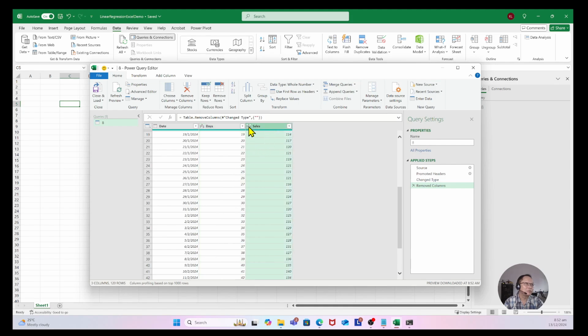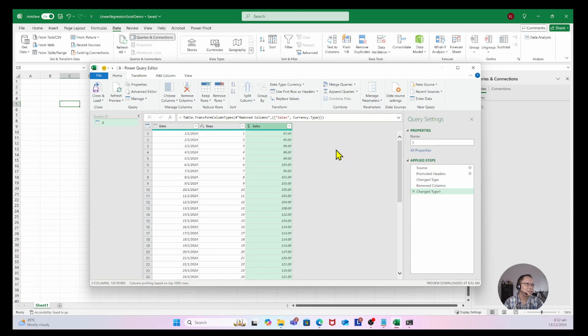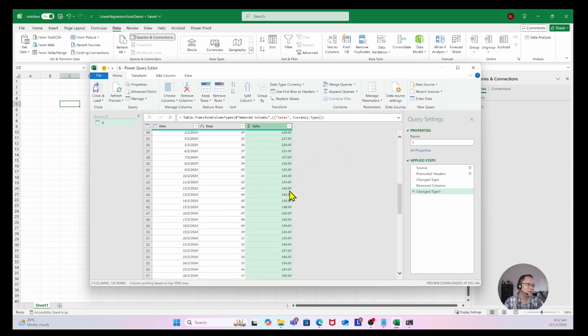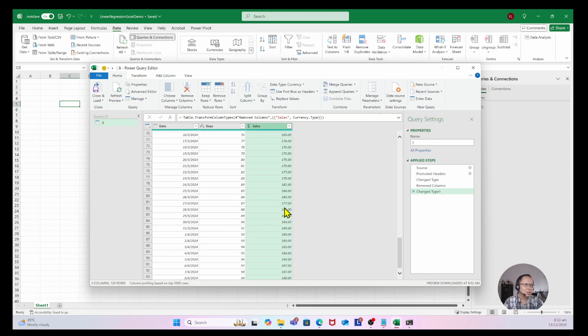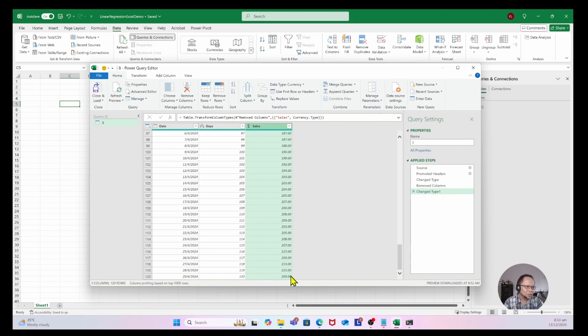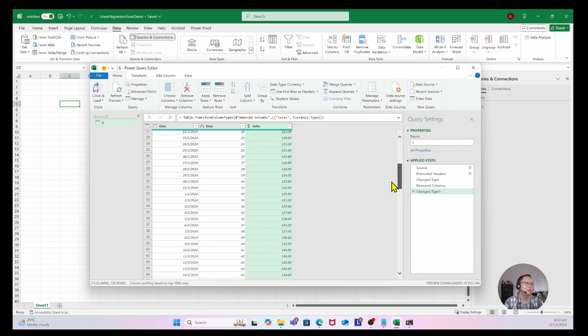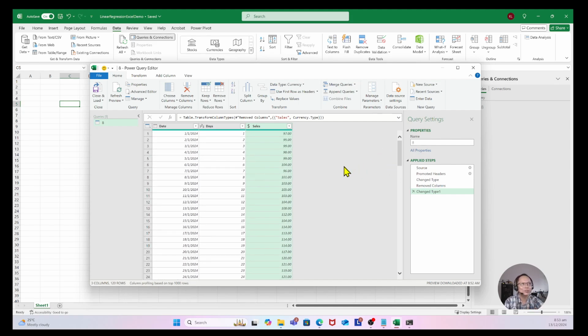Then we have sales. For sales, I'll just change to currency, so it becomes two decimal point values. Okay, so on a brief look, this is okay, and there are no null values or empty values. So next thing, very important, we're going to give this table a name. So let's give it the name sales trend. So enter. Once we've done that, we just need to do close and load.